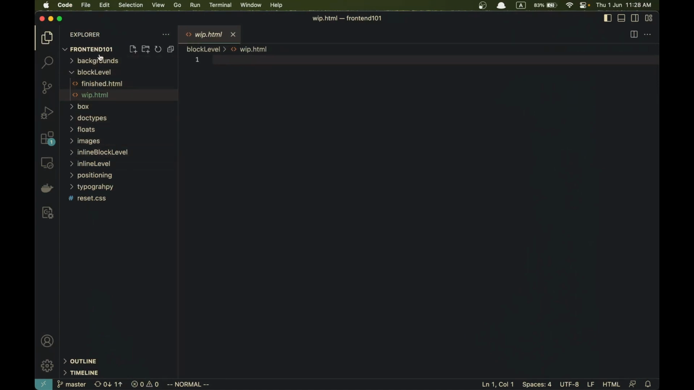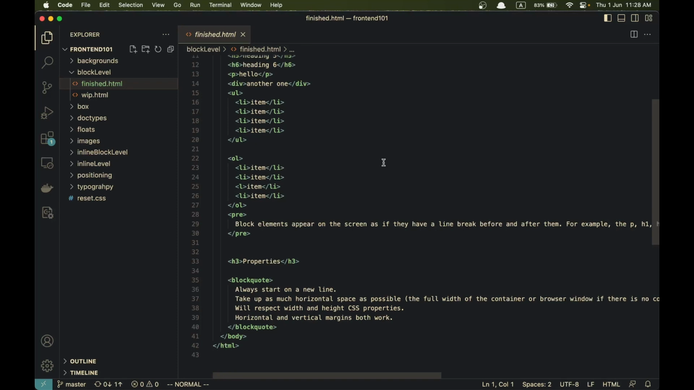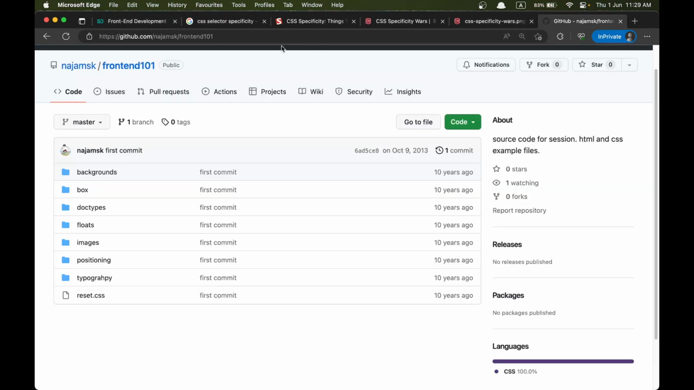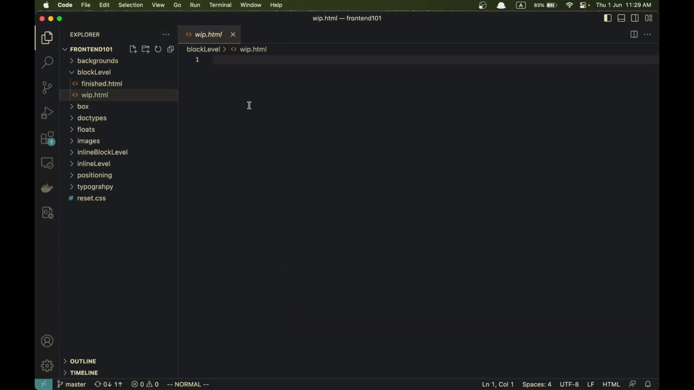This is one folder that I also uploaded on GitHub as a repository. Right now I'm inside the block level folder, and this work in progress wip.html is open and currently blank, and there is a finished version of it. If you go to GitHub, let me show you quickly. Here is the link, github.com najamsk fronthand 101. You can pause the video, and I will also include this link. Yeah, so switching back to code, let's start with the basics.